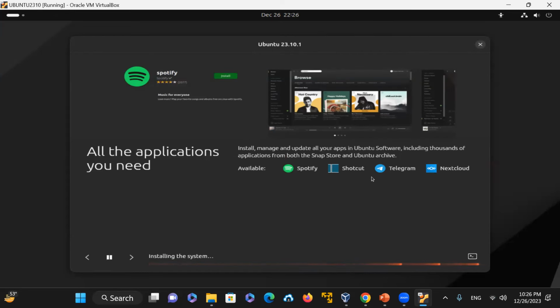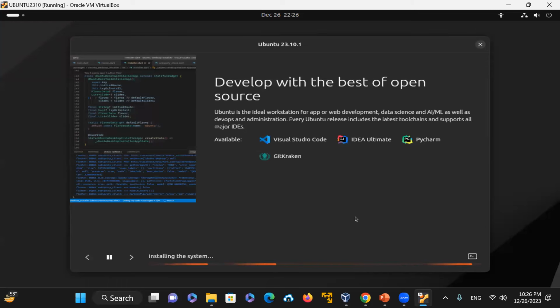You can see the other software that are getting installed. There's shortcuts and Telegram and Nextcloud, and there's a lot of stuff. SSH, OpenSSH, OpenSSL, a combination of secure software. You can build Apache web server. You can install other software. You can do a lot of things.